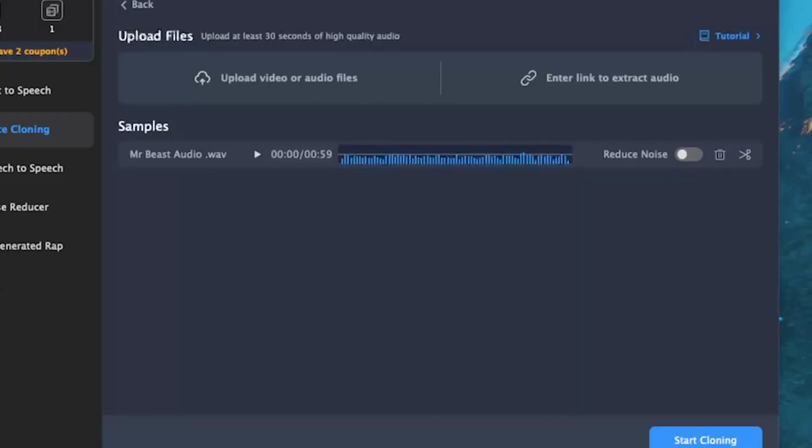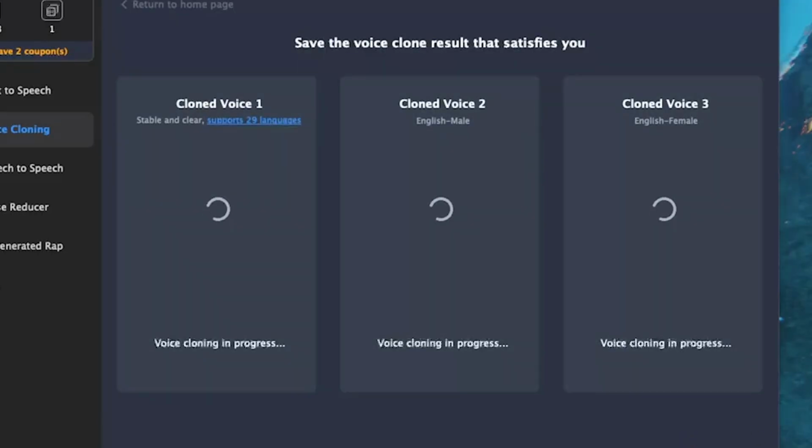Sounds great. If your recording has background noise, check the reduce noise option. I don't need that this time, so I'll move on and click start cloning. All right, you can see three cloned versions are being processed.